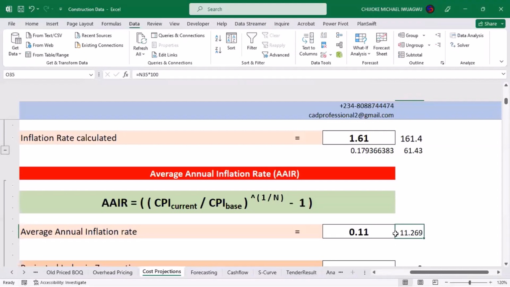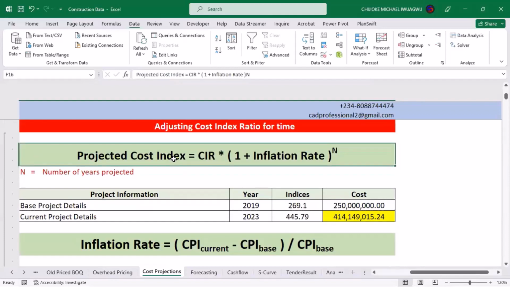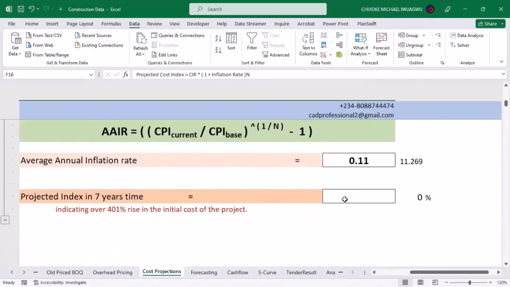Now, once you have established this, the next thing is for you to plug the figures into this formula for your projection. Now, the figures that we need are these. We have our cost index ratio already. Now we have 1 plus our inflation rate, which is our annual inflation rate now. And then we have our number of years that we want to project. Okay. Now, look at what we're going to be doing next.